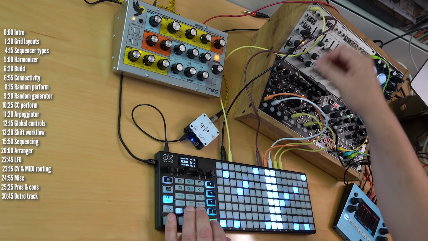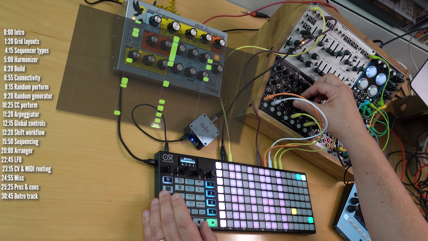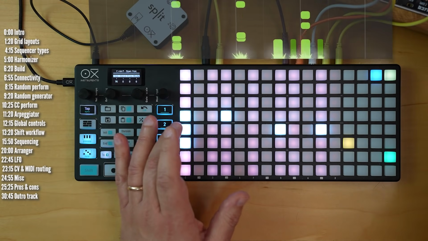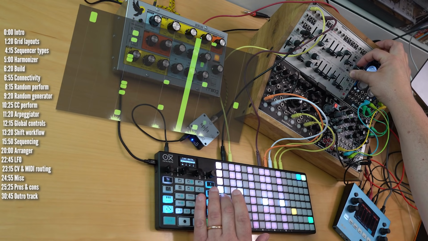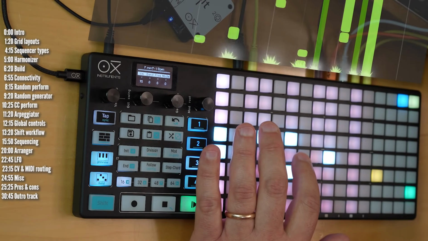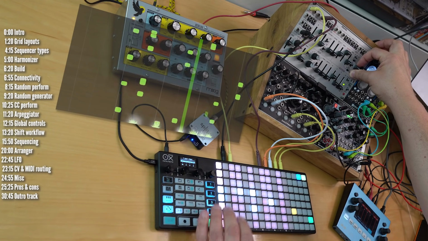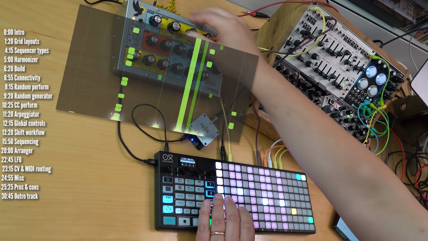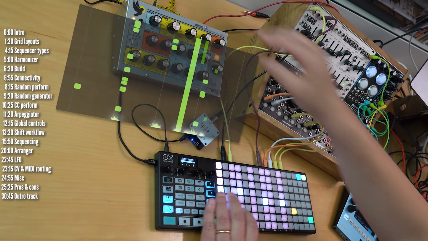This is a prototype of OXI ONE, a sequencer part of an Indiegogo campaign. It's competing in an increasingly crowded market of desktop sequencers that can also control modular gear. In this video, I'll take a look at how it works, how it competes with its peers, and overall pros and cons.